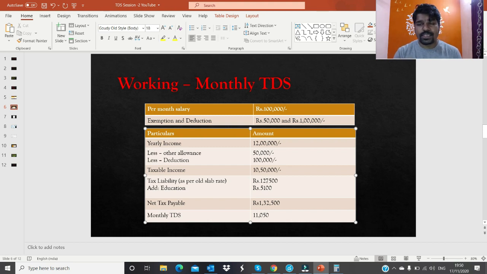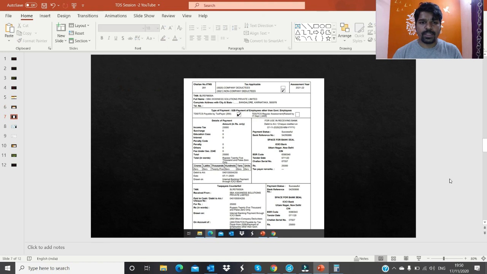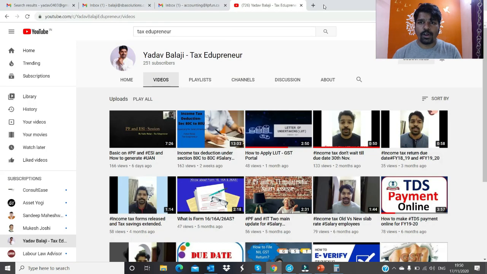So based on this you can work out. So this is an example for one employee. You can do it for multiple employees. So now this 11,050, how do you have to pay? You have to pay this online. So the challan number 281 you have to select. Let me show you how you can pay that online also.